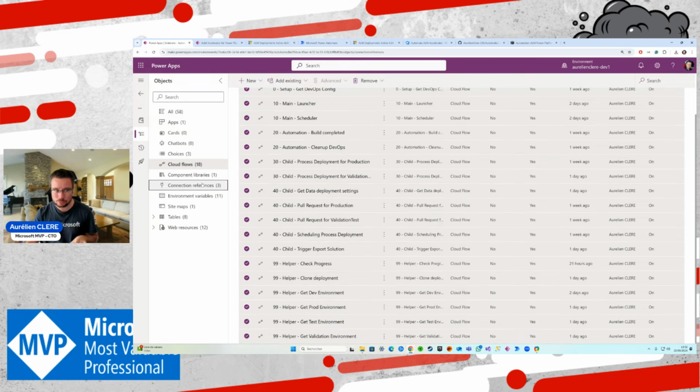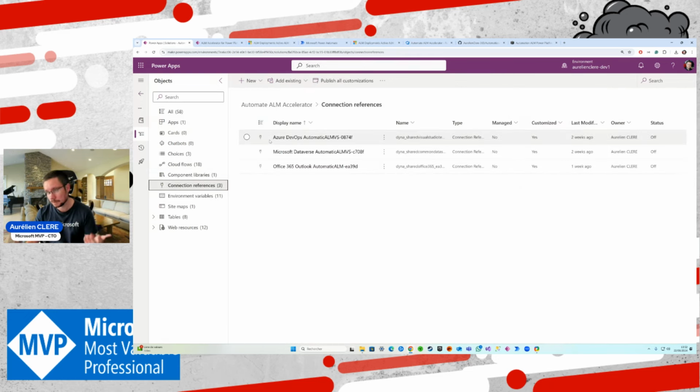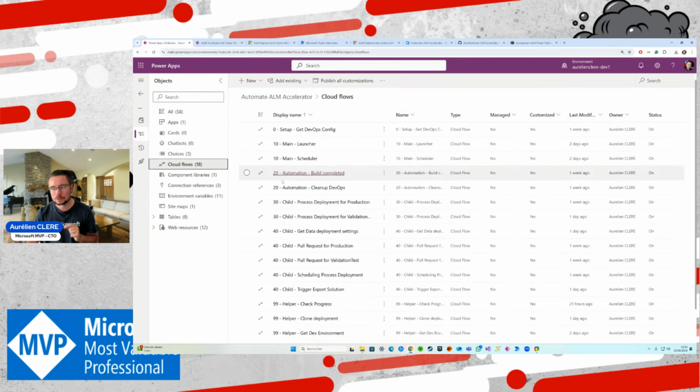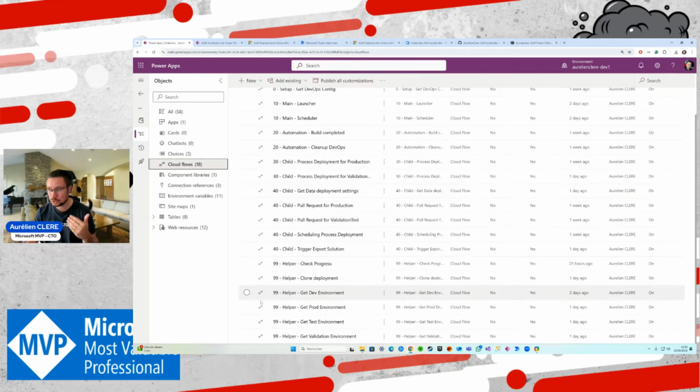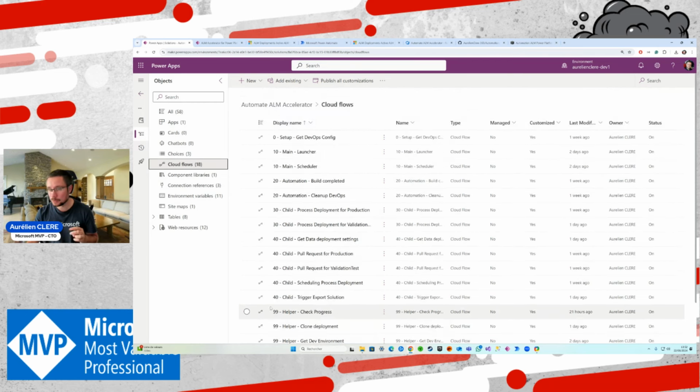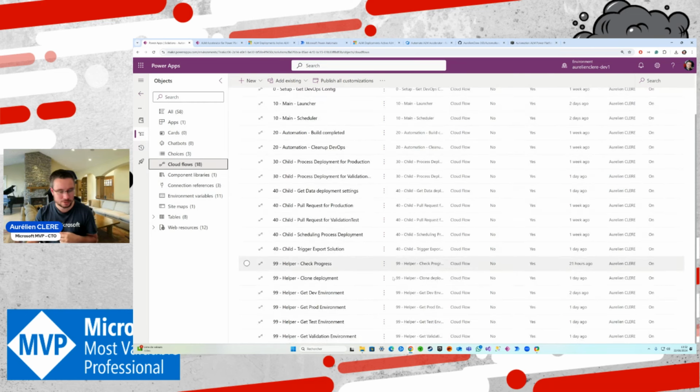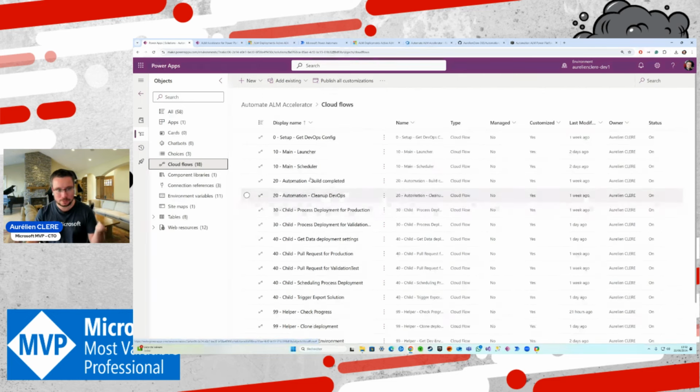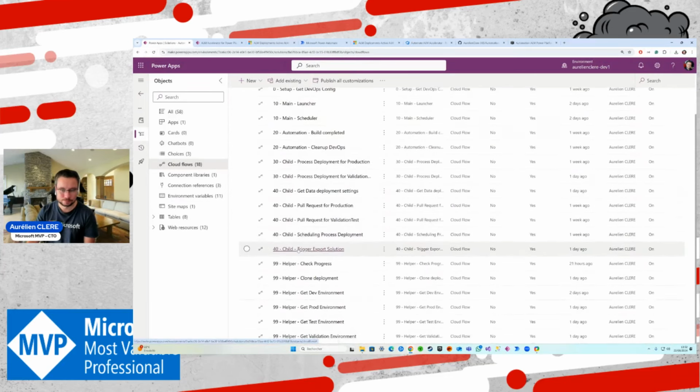I'm just using a few connection references, of course the DevOps, Dataverse, and the mail for the notification. And the Power Automate flows, after installation of my solution, all of them will be off. Of course, you need to activate all of them, and it's in order. You need to first activate the helper, the child flows, and at the end, the two main ones that are here, the 10. Okay, because I've made a lot of child flows.